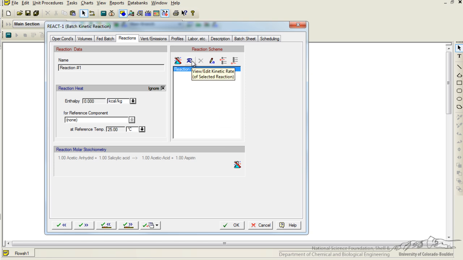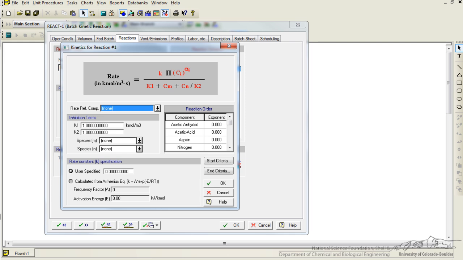So we click on the R. We're told what the reaction rate is, which is 0.0059 for our K value, and then we're told it's first order in acetic anhydride and salicylic acid. So if we go over to the reaction order, for acetic anhydride we click on 1, and salicylic acid we click on 1. And that's it for our reaction rate.